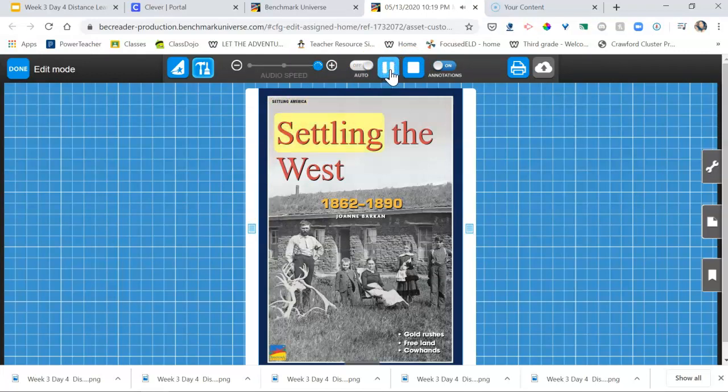Settling America. Settling the West. 1862 to 1890. Joanne Barkan. Gold rushes, free land, cowhands.